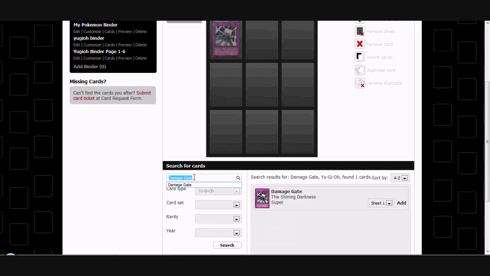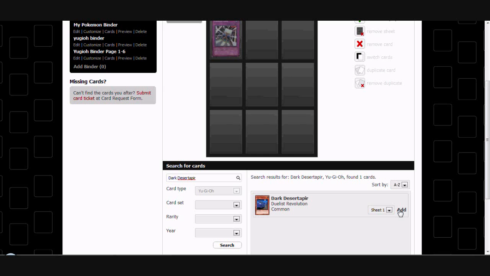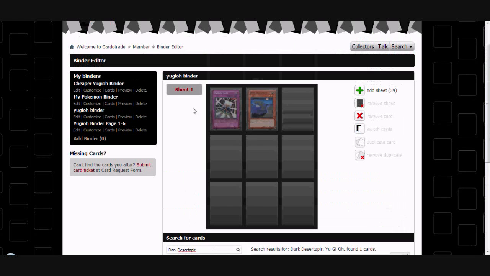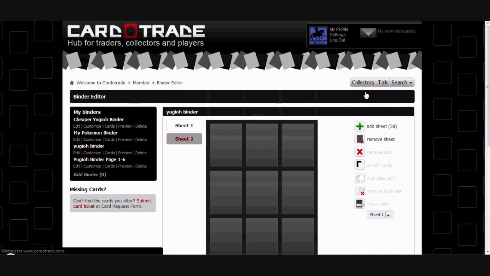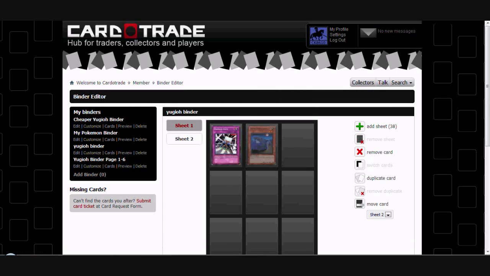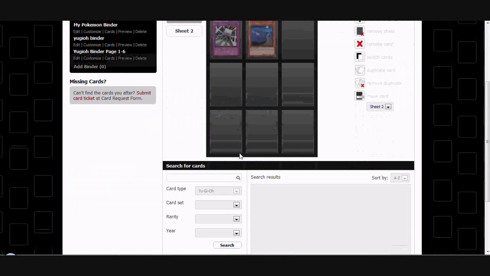And let's see, what's another one? Dark Deseraptor, I believe is how it's pronounced. See, just search that. I didn't click the button. There you go. And you can also choose what sheet you want it on. Sheet is a page, so you can just add more pages as you go. You can just switch in between them. You can move cards. You can duplicate cards. Different things like that. That way you can say that you have more than one of that card.